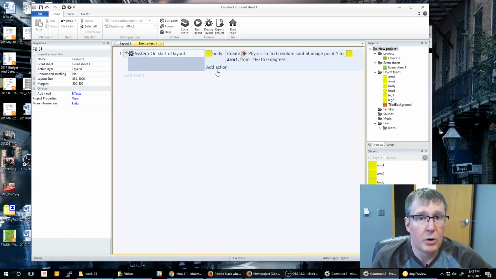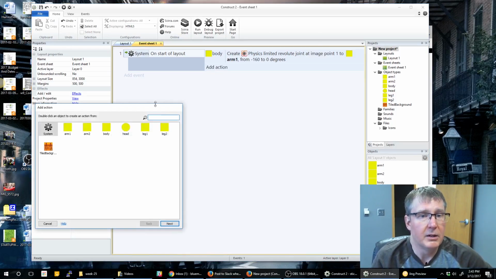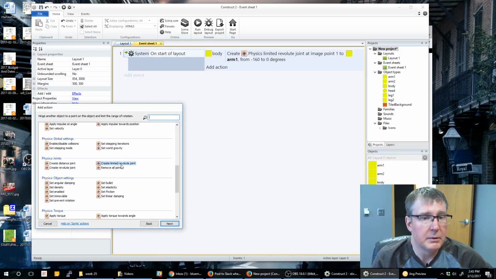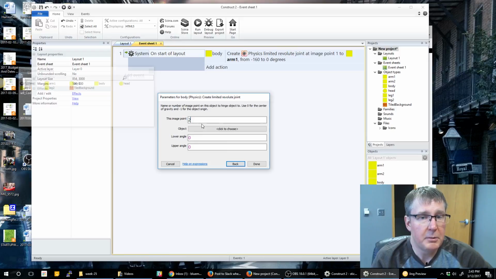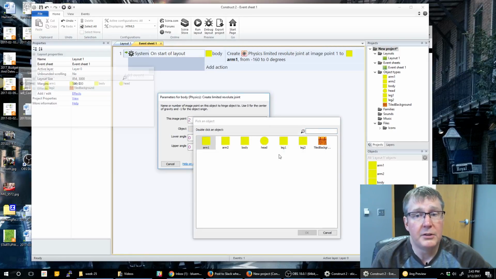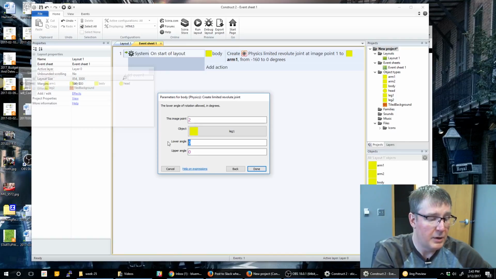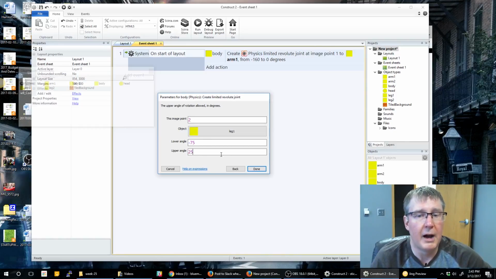So the next one we're going to create is going to be for his leg on the same side. So we're going to say body, and then we're going to go down to the same limited joint, and this is going to be image point number 2, and this is actually going to be leg number 1 on that same side. So arm 1, leg 1. And then this one here, we're going to do -75 because we want him to be able to swing back up towards his arm. And then we're going to have it go a little bit further to his other leg too at 25. So that'll give us a little bit of a range.